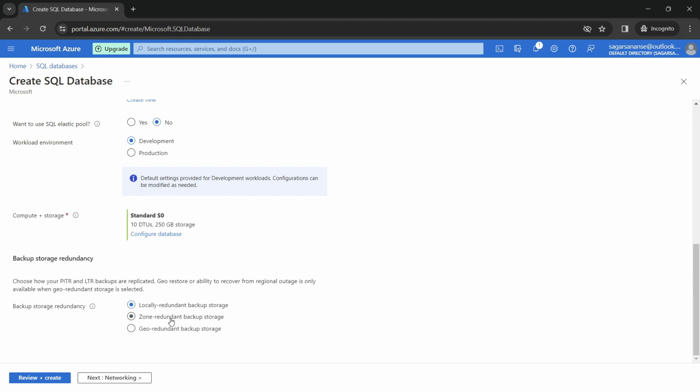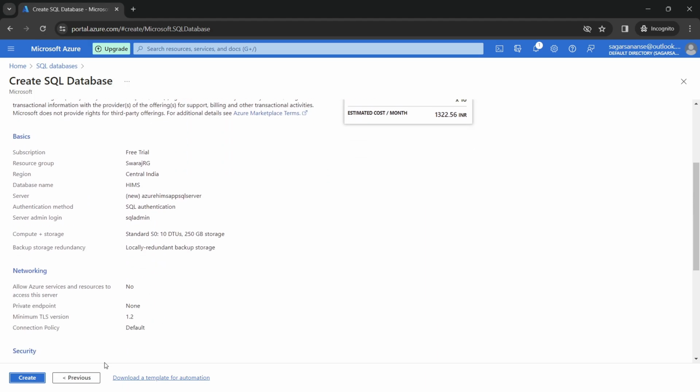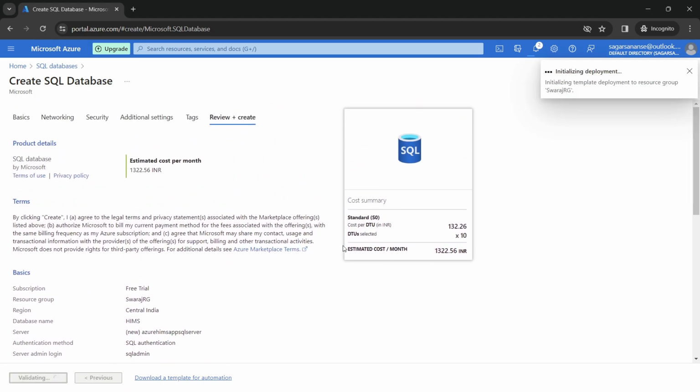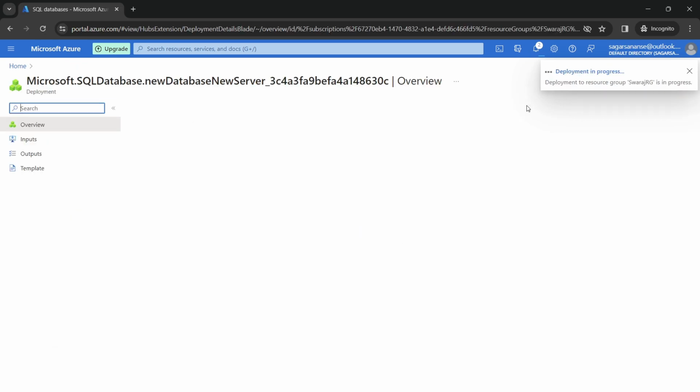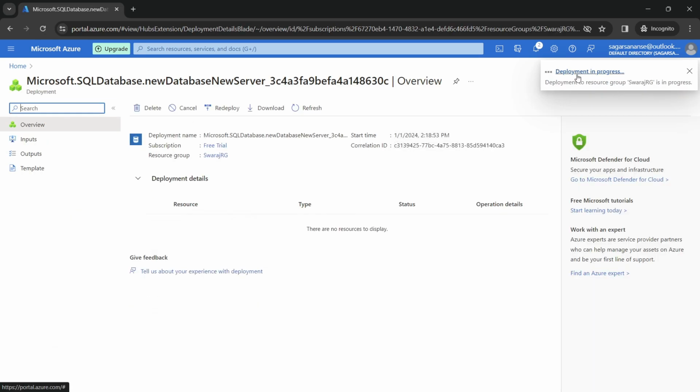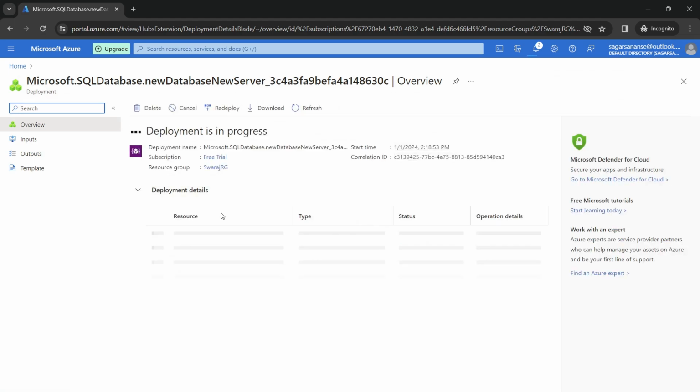There is redundant backup storage, meaning LRS, then ZRS, Geo ZRS. So you can see that. I'm going to review and create. Yes, create it. It will take some time, because it is validating and submitting the deployment. And yes, the deployment is in progress.